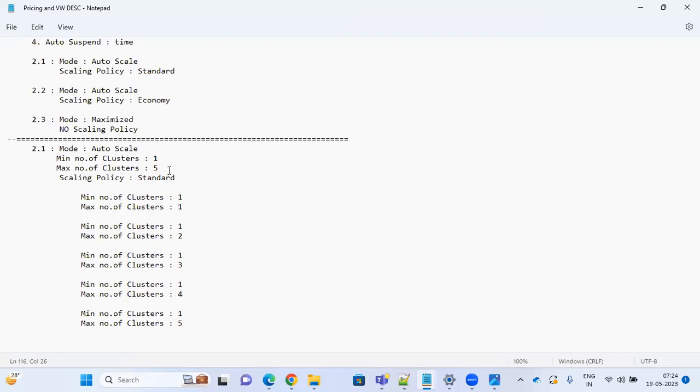If not sufficient, then it will add +1, nothing but a maximum number of clusters of 2. If 2 is also not sufficient, it will add one more. Like that, based on the requirement, the clusters will be added automatically without creating any problem to complete all your requests. So this is the meaning of auto scale and scaling policy standard.